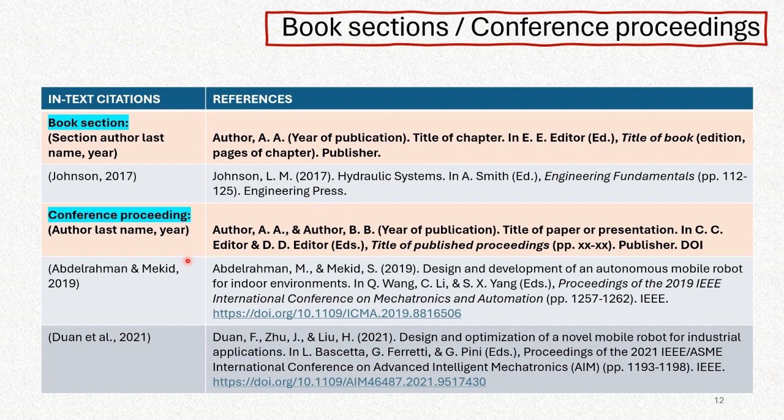For the conference proceedings, the format is similar to the book section, only that you need to add the DOI at the end. For example here, since there are two authors, both of their last names, Abderrahman and Makit, are written in the in-text citations. In the reference, written here are their full names, published in 2019. The title is Design and Development of an Autonomous Mobile Robot for Indoor Environments. This is the title of the presentation, and then the editors are Wang, Li and Yang, for the proceeding entitled Proceedings of the 2019 IEEE International Conference on Mechatronics and Automation. The pages are from 1257 until 1262, and IEEE is the publisher, and then the DOI is also provided here.